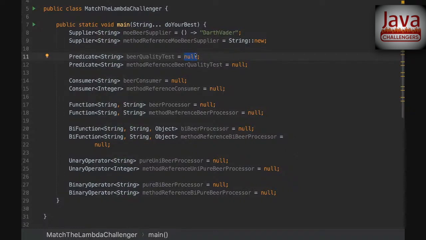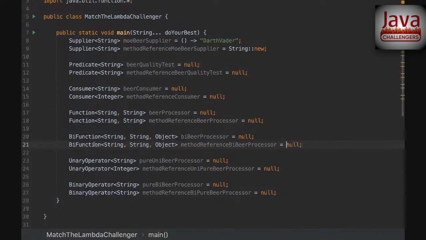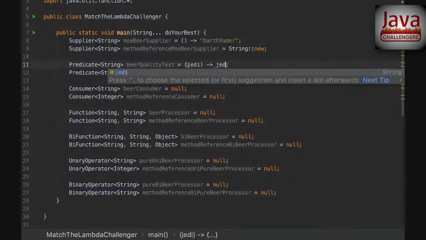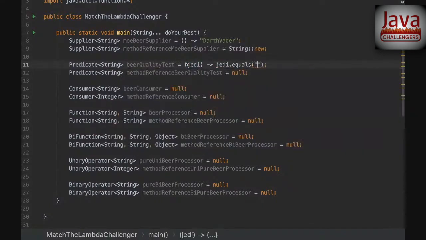Yeah, great one, congratulations. Okay, so the next one is the predicate, how we can develop this Lambda. If I'm not wrong, with predicate you have a string as a parameter and you need to return a Boolean. So I would say open parentheses, jedi, because we are on the vibe of Star Wars. Jedi equals a string, Jedi, open quotes. Yeah, that's it. It works perfectly.